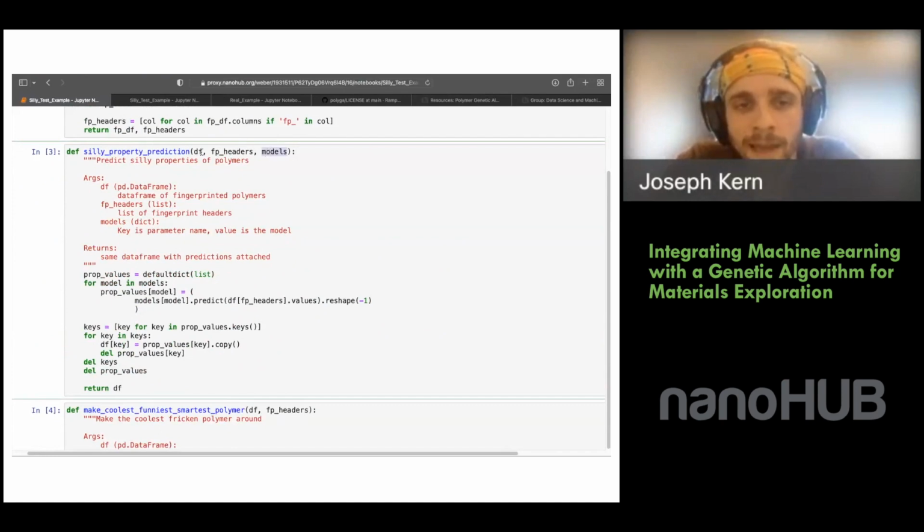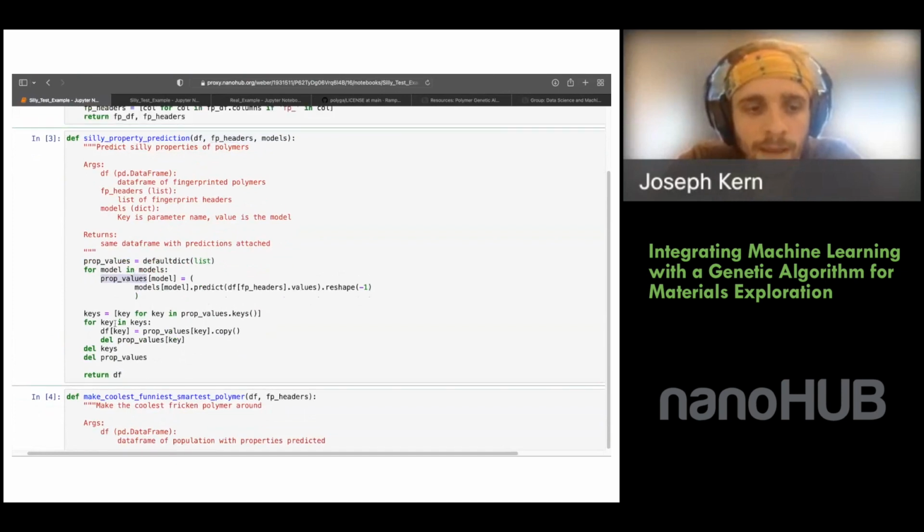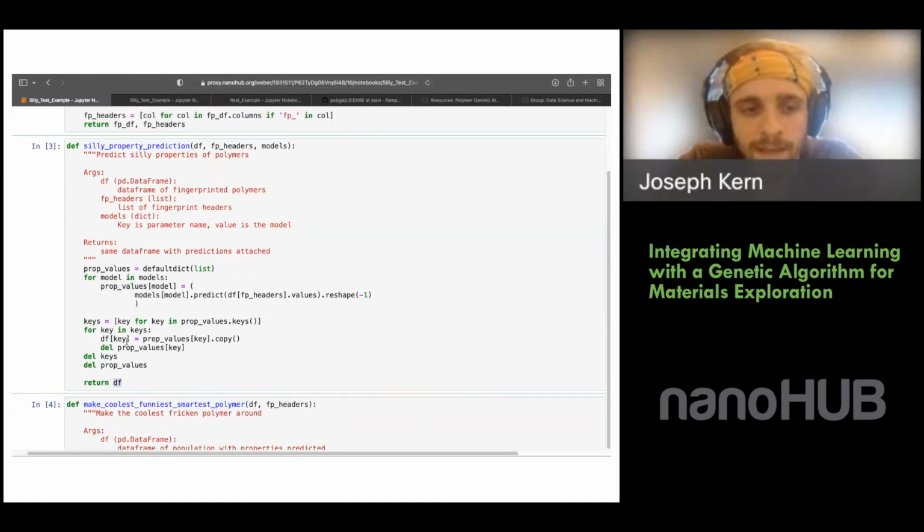And then I'm passing the data frame and the fingerprint headers as well. So in this case, I'm loading the model, and then I'm predicting the values for each model. And we'll go into how this works later. And then I'm returning the data frame after I predict the values for all of the different properties. And the data frame, I'm just adding the properties on at the end and then returning it.